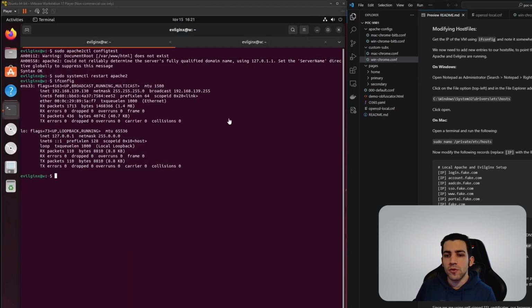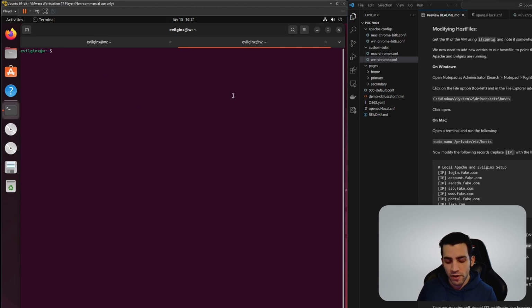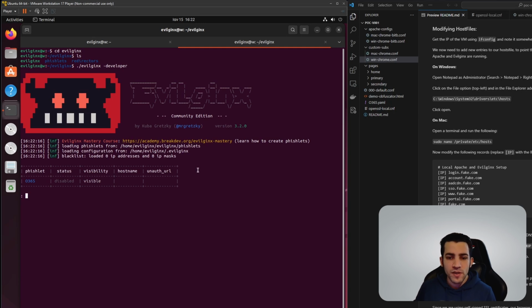Now, let's go back to our VM and let's go to our Evilginx directory. I think I placed it here, all right. So now we're going to run Evilginx in developer mode. So we're going to add -developer. And this is mainly to avoid Evilginx requesting SSL certificates automatically, which we're not going to need in this setup since we've done everything with our own certificates. So let's click enter. Everything is starting up.